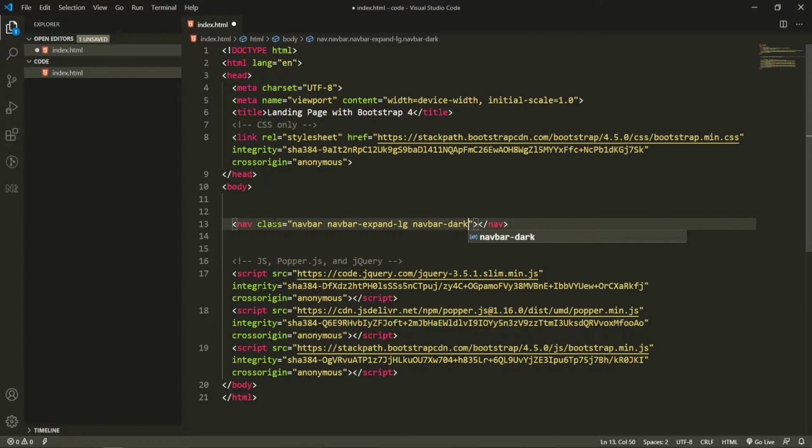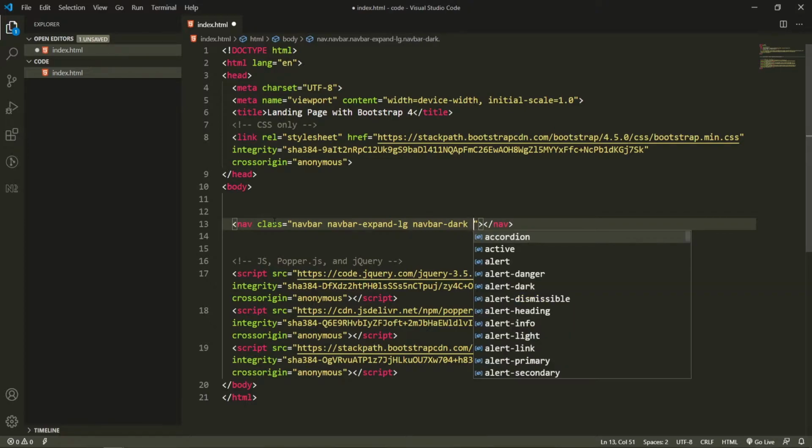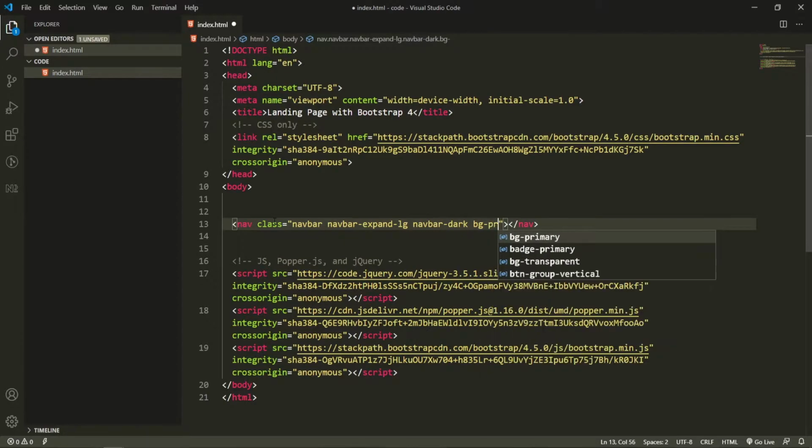So I will add a background color. For that I will use bg-primary. This primary basically means that it will add the blue background. This bg, the first 2 letters, stands for background, and this is not related to the navbar. This could be set for any section, which we will see soon.